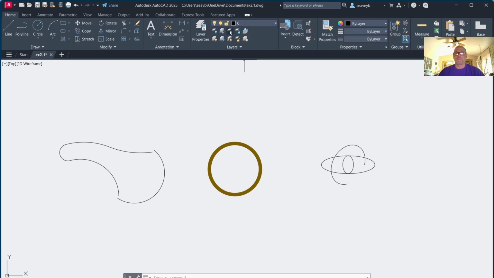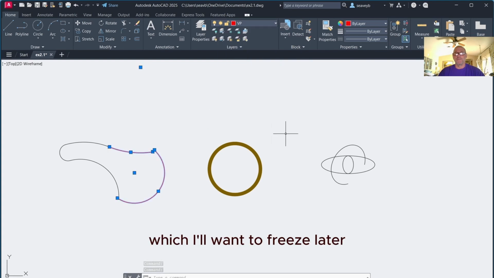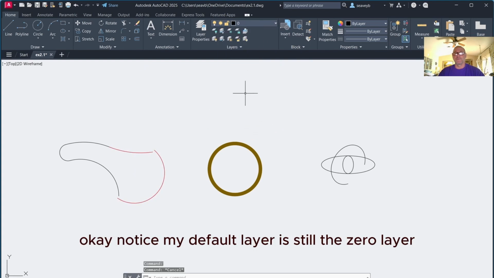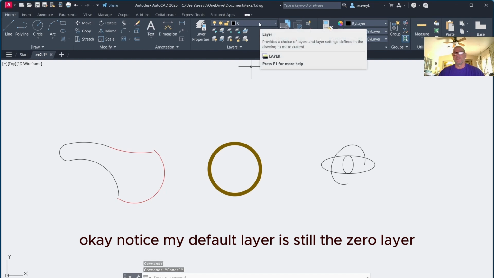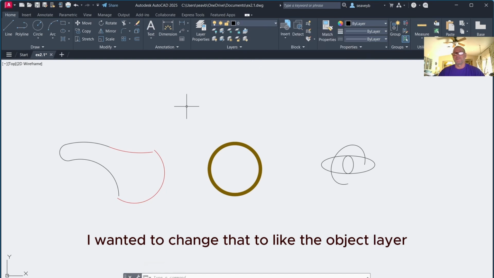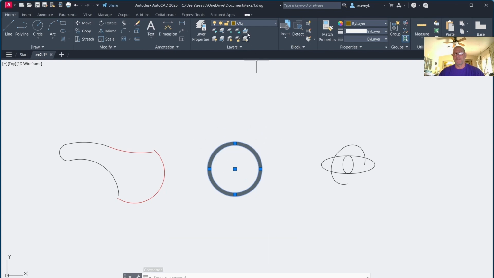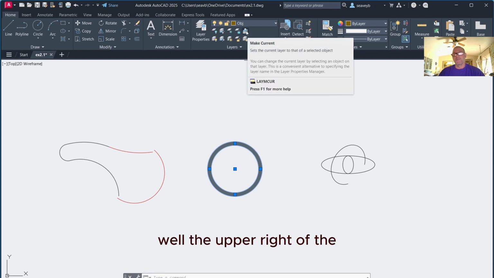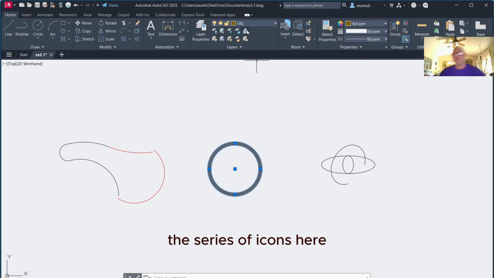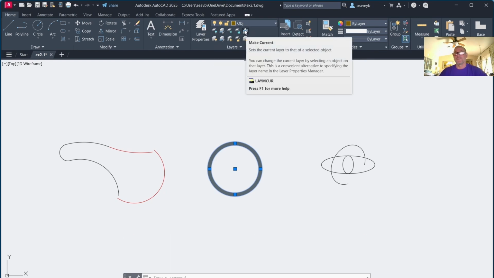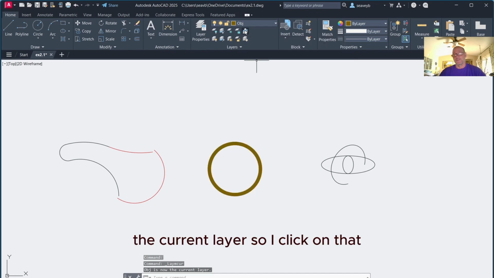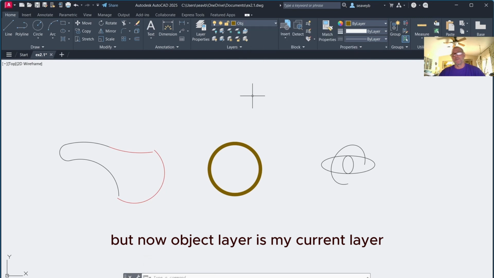Okay, there are some quick tools here where you can freeze, thaw, turn on and turn off a layer. Those I do want to talk about. So let's say those two arcs need to go on my VP layer, which I'll want to freeze later. So I just put them on that layer, escape. Notice my default layer is still the 0 layer. If I wanted to change that to the object layer, I could just select an object that's on that layer and click on the upper right of the series of icons here, which makes the selected object's layer the current layer. So I click on that. Now it deselected it, but now object layer is my current layer.